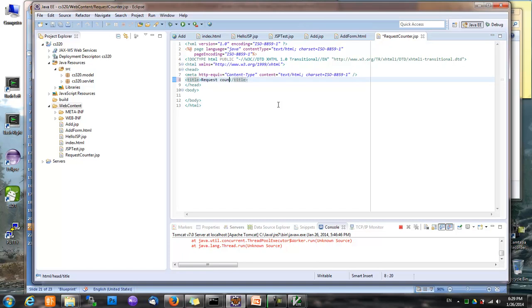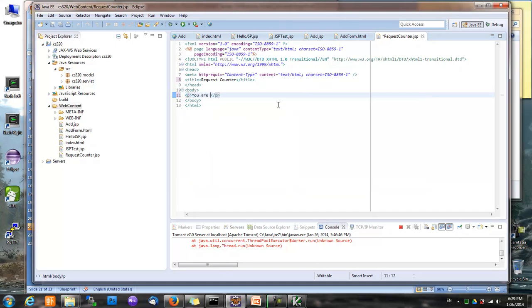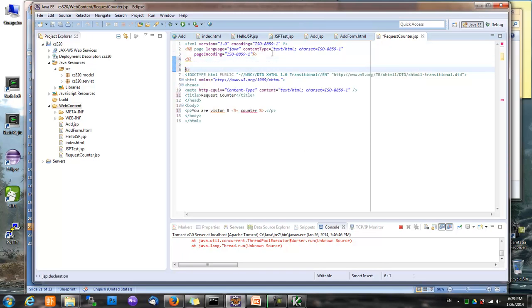request counter here, and we'll say, what do I say here? We say you are visitor number counter. And counter here is not declared yet, and we'll declare that, and we do that with JSP declaration. We'll say int counter and initialize it to 0.